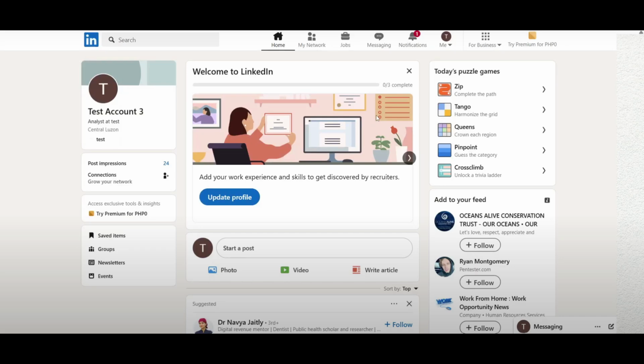In this video, I am going to teach you how to remove your current position in LinkedIn so you can keep your profile up to date and professional. This is useful when you've left a role and want your profile to reflect your latest experience accurately. Let's get started. Go to linkedin.com and sign into your account to access your dashboard.